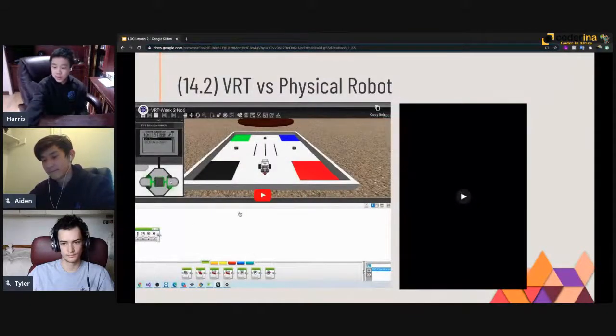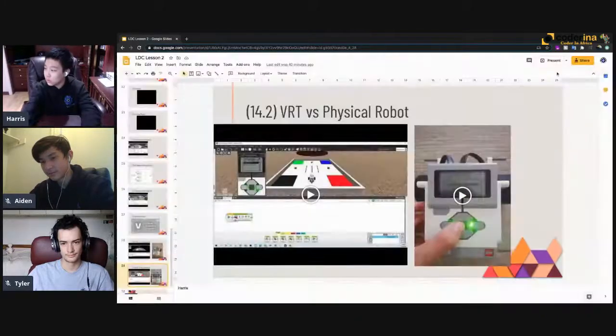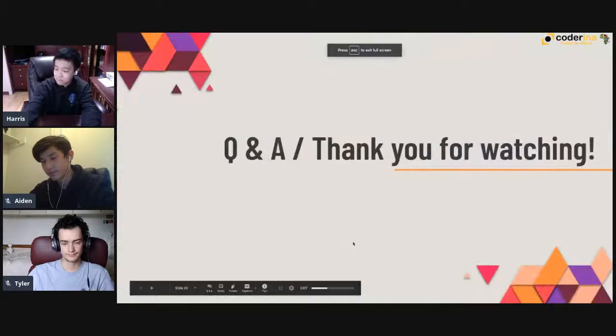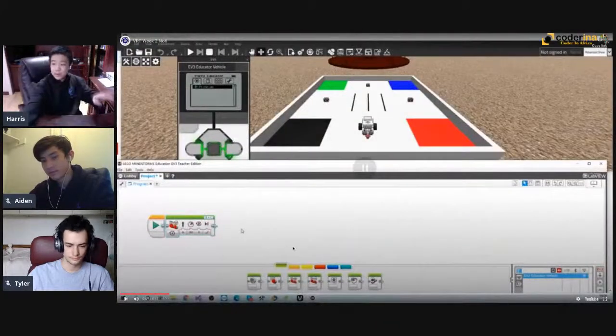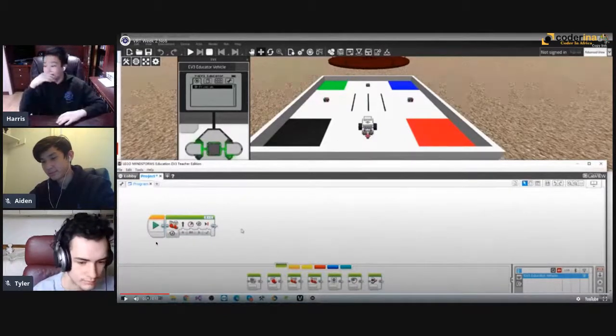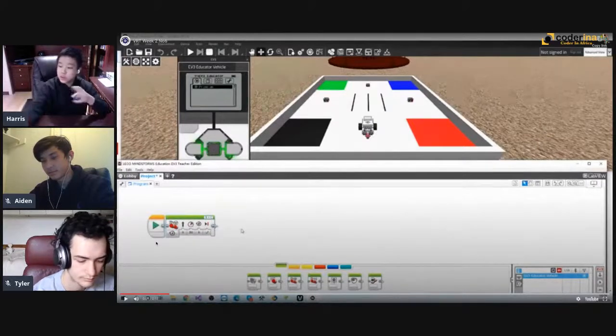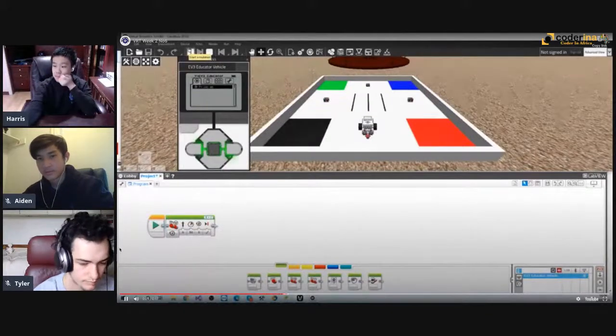So this is our second example. We have a different map inside the Virtual Robotics Toolkit, and we can see it's just this run right here. It's a much simpler sample code. We just have the robot drive straight.